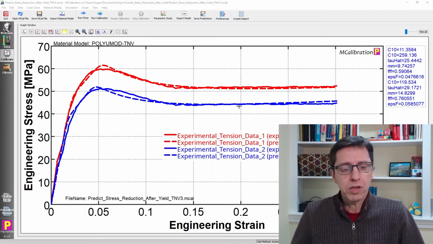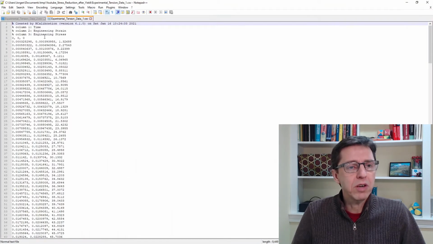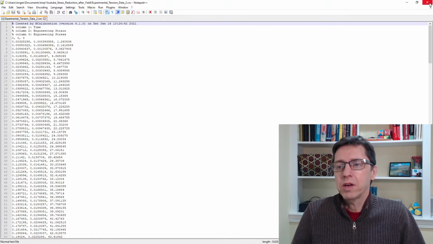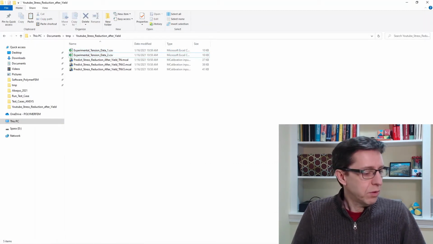So let's get started. I will start by simply looking at the experimental data. In this case, we have two data files. So let's just open them quickly. We'll see they are time, engineering strain, and engineering stress. Here they are, and they are two different strain rates. One is 10 times faster than the other. So let's see how we would set this up.